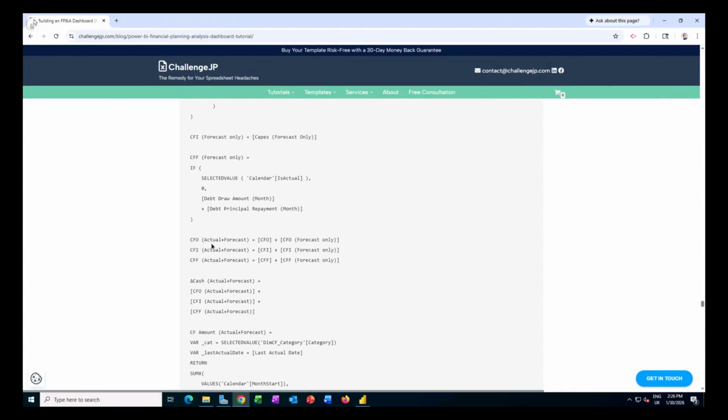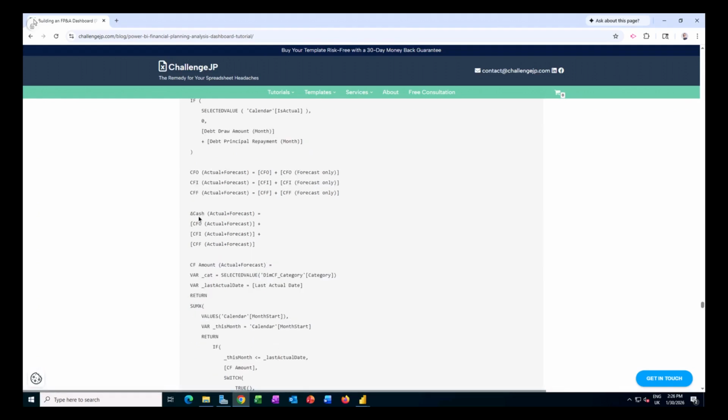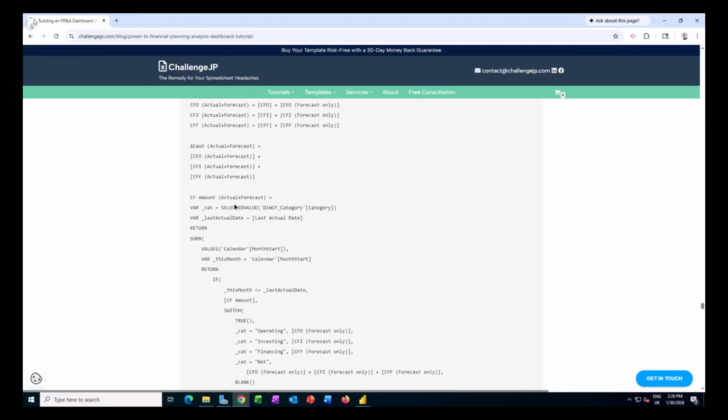Now I have the measures for cash flow from operations, cash flow from investment, and cash flow from financing. I'm adding the actuals and the forecast together. That allows me to calculate the cash movement, that delta in cash. So if I take the operating, investment, and financing cash flows added together, that gives me my total cash flow movement. That allows me to create that CF amount measure, which lets us just drop it in the matrix and automatically display the right amount.